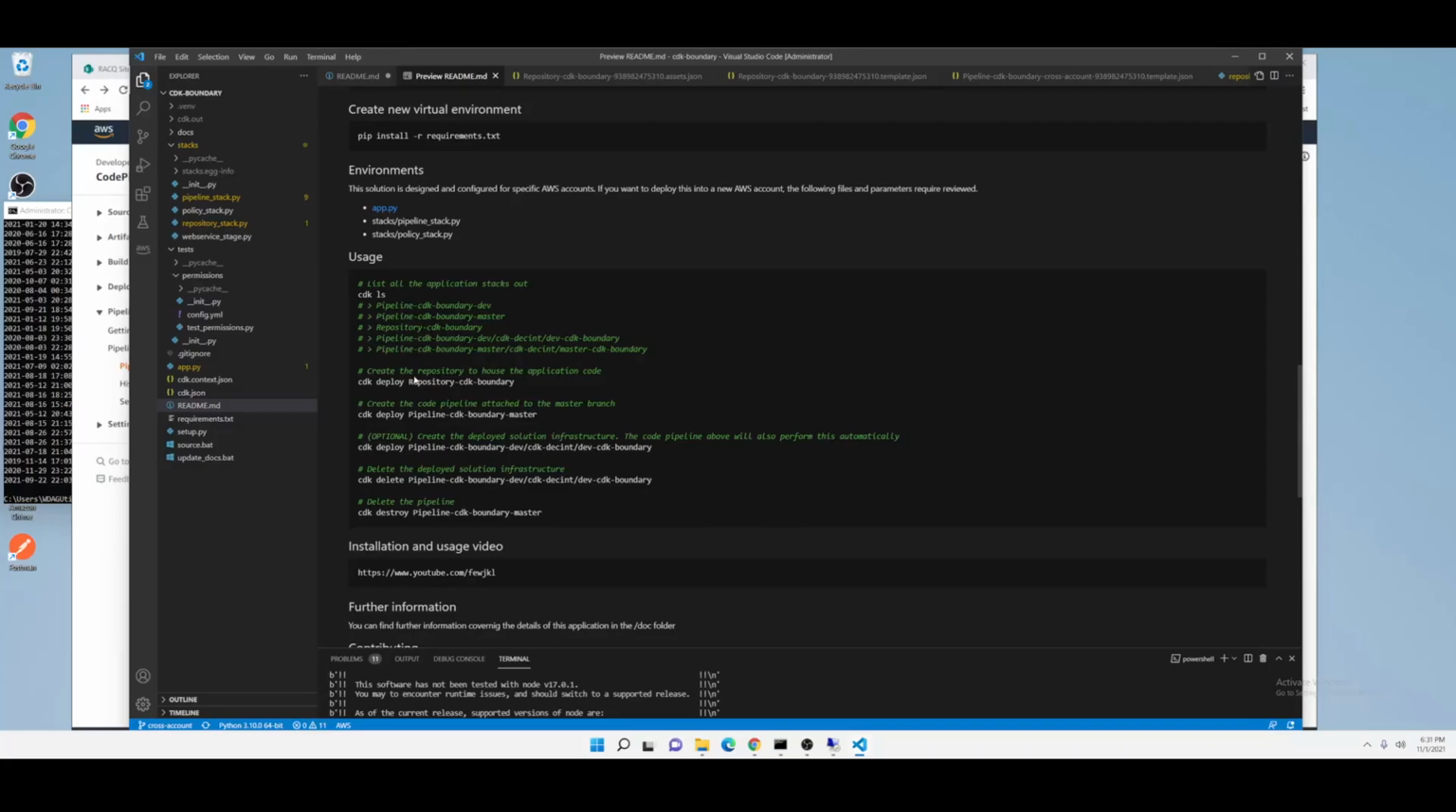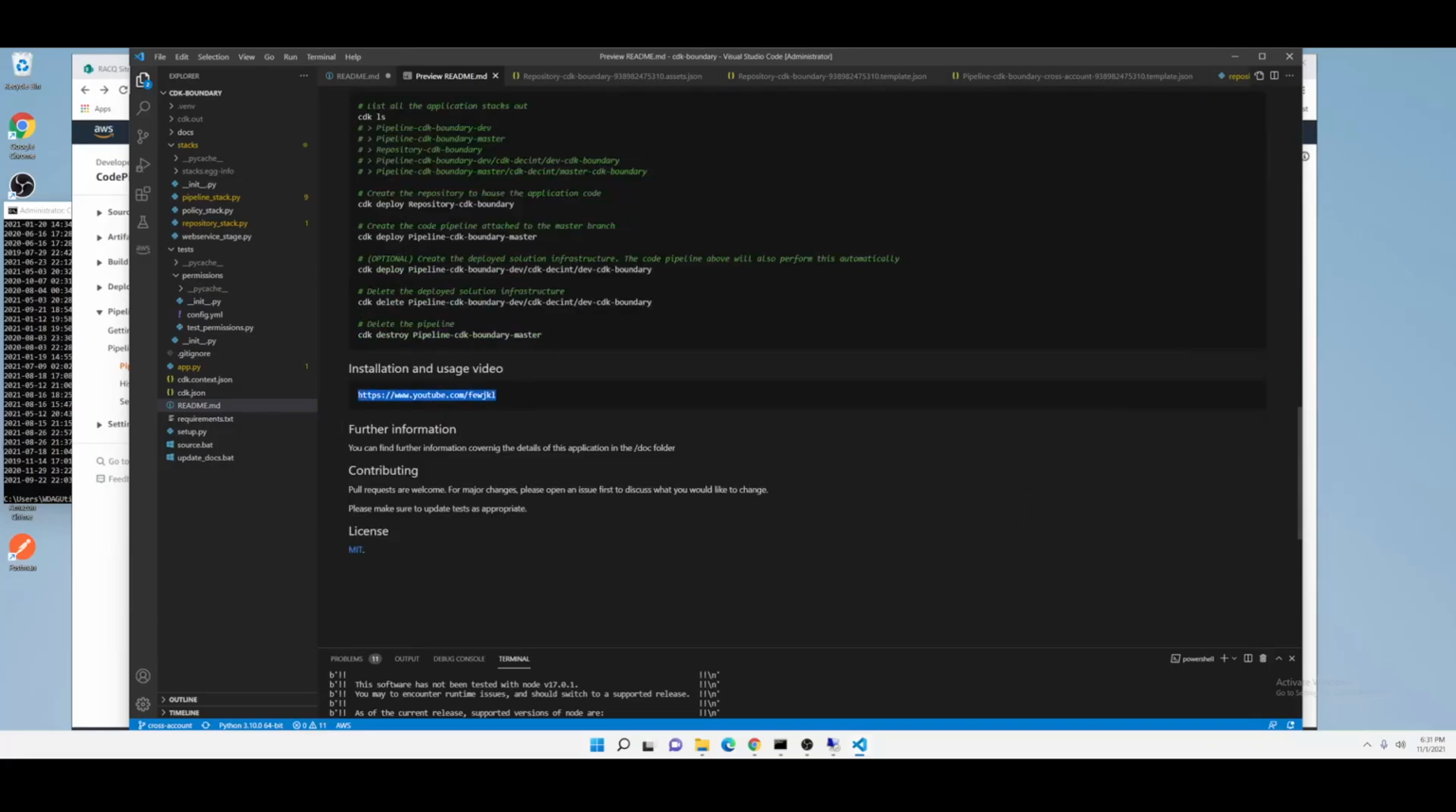So remember, in this solution, we deployed the repository, we deployed the pipeline, and then it's the pipeline itself that will go ahead and deploy locally to its own AWS account. And then in the future, we'll do the cross-account deployments into staging and production. And then here, I'm going to leave a link to this video recording. And yeah, any further information, it's all found in the docs folder.